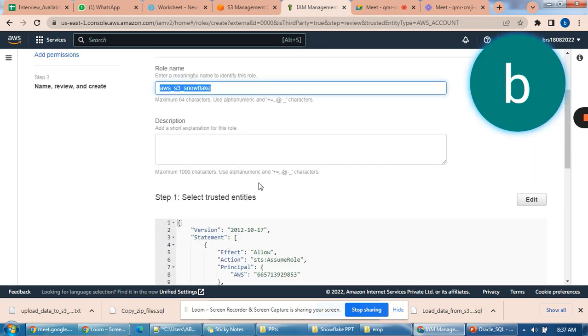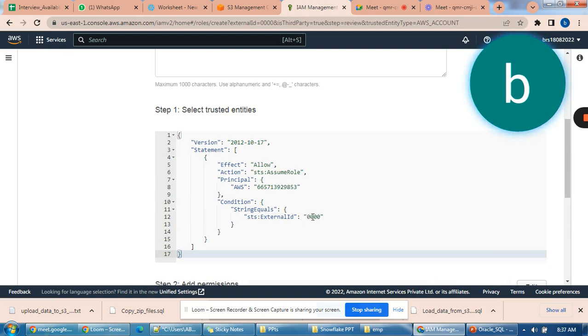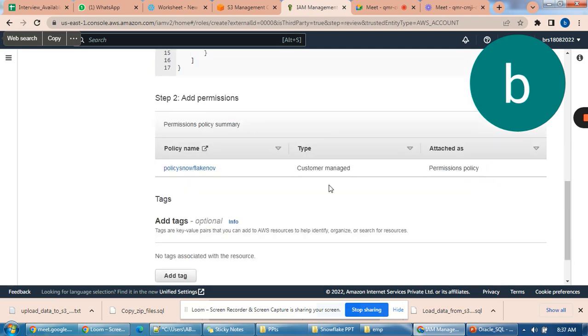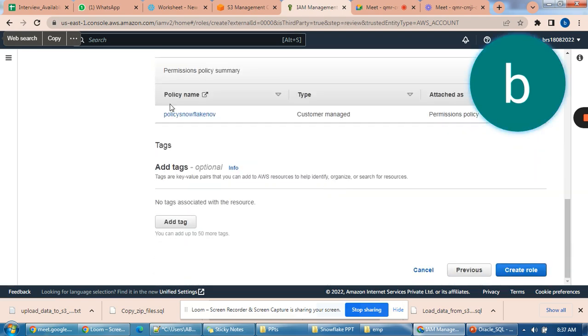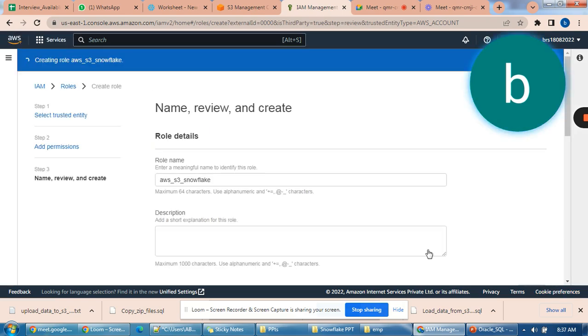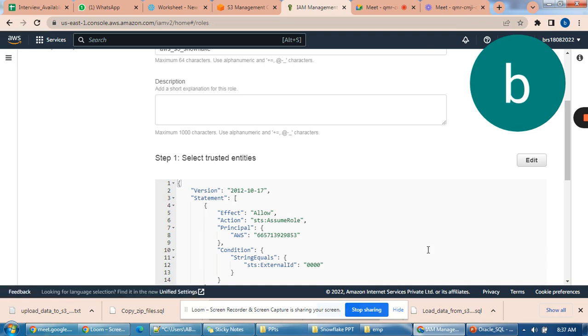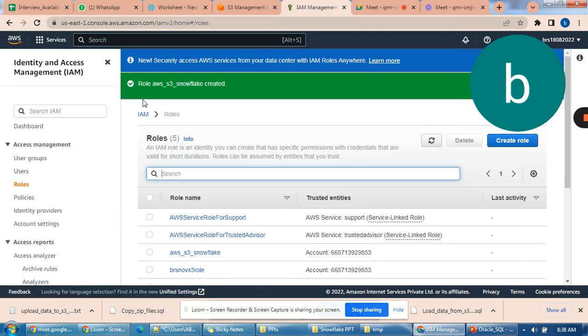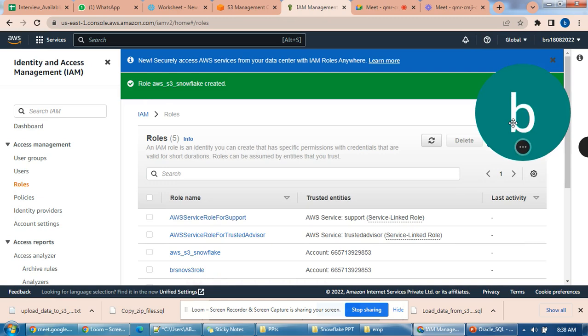See, there will be a JSON file. By default the external ID is double zero double zero. Later you can modify that. Next, you have directly selected the policy, Snowflake November. Now you can create that. You have created the role.